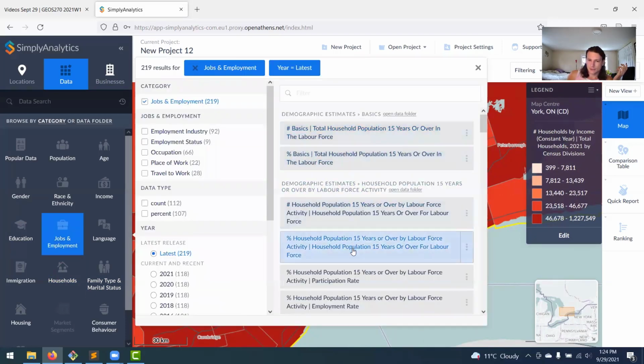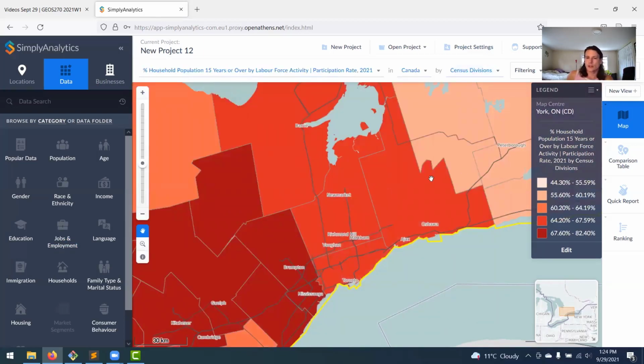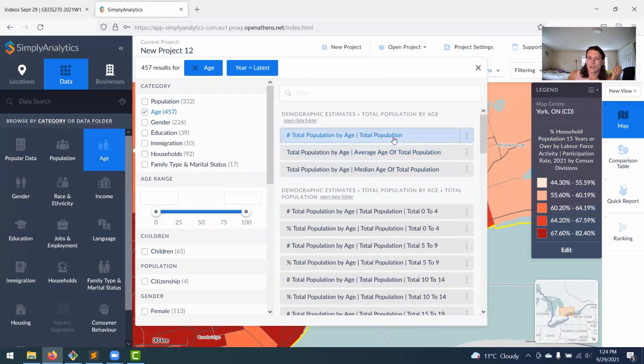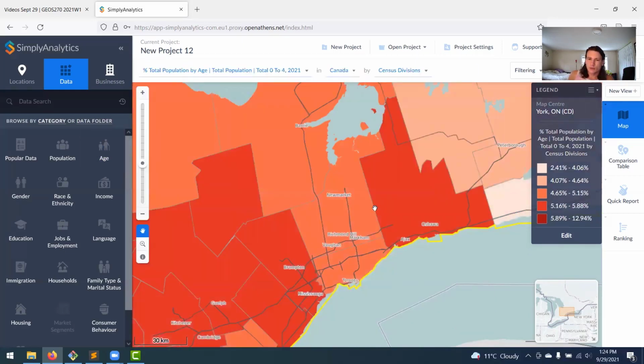There's a variety of different variables on here. And all of these are associated with each of these vector entities, each of these polygons, right? So if you want to show the percent of the population aged 0 to 4, it's easy enough to do. And you can quickly change between things that you want to display. It's not that much effort.